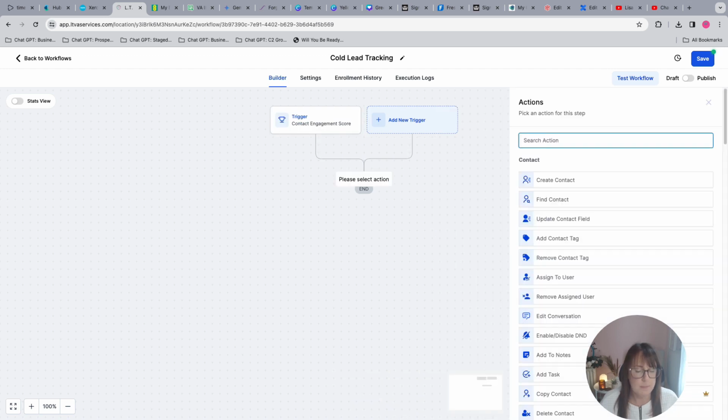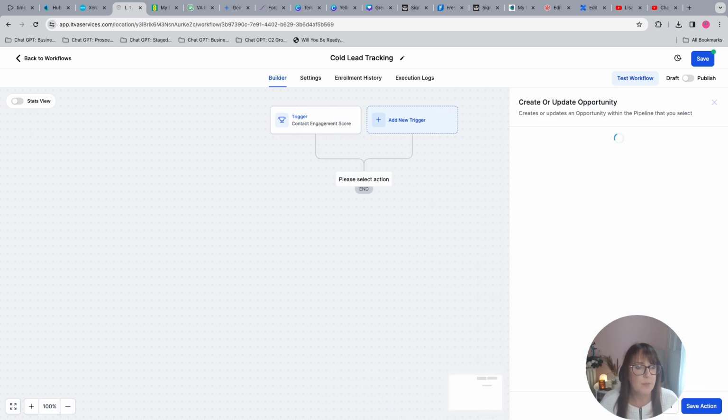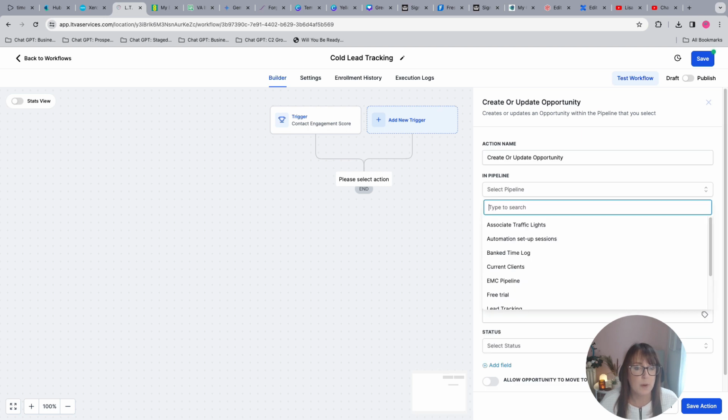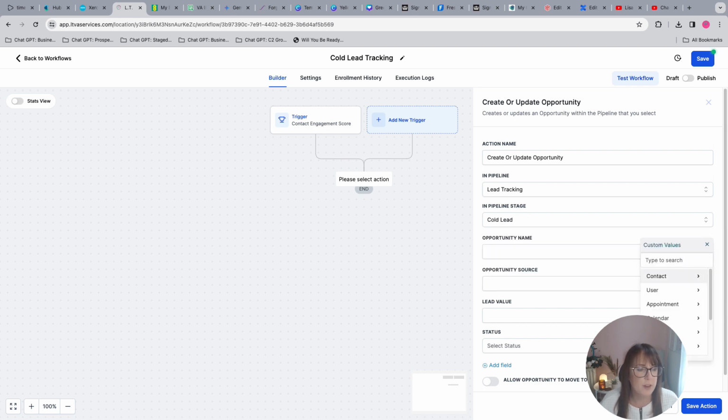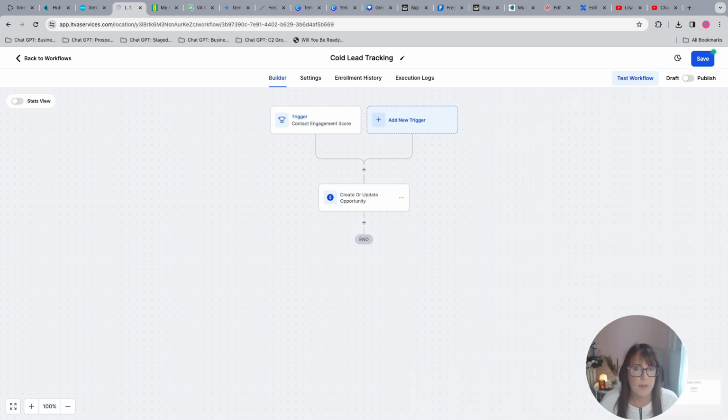We're going to put them into our lead tracking, but we're going to put them in cold. We're going to use the custom value to make sure we know who we're looking at, and we're going to put in their full name. I'm not going to bother filling anything else in at all, but we're going to keep that open, and we're going to save that there.